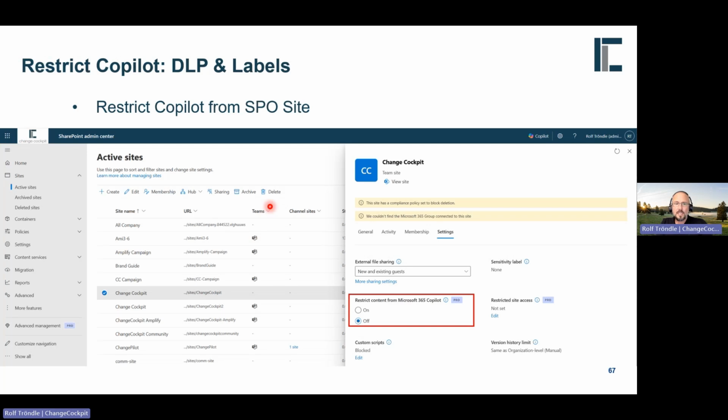Perhaps you also have the need to restrict Copilot from whole SharePoint Online sites. Let's say you know some sites which have very, very outdated documents, perhaps an archive site which is not in the Microsoft 365 archive, but is just called an archive. You put in all data from your SharePoint Online or your file server migration just as a reference in an archive, Teams or whatever.